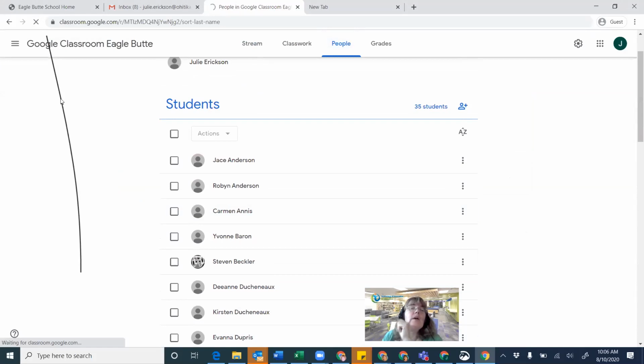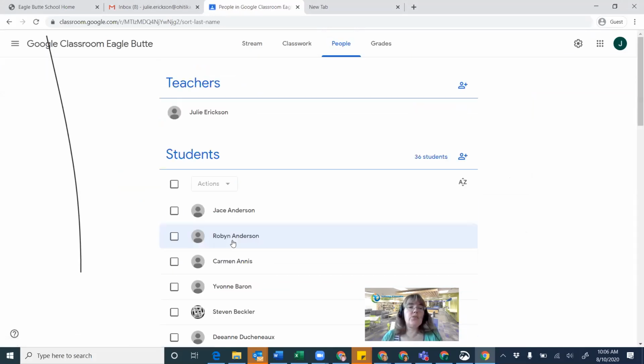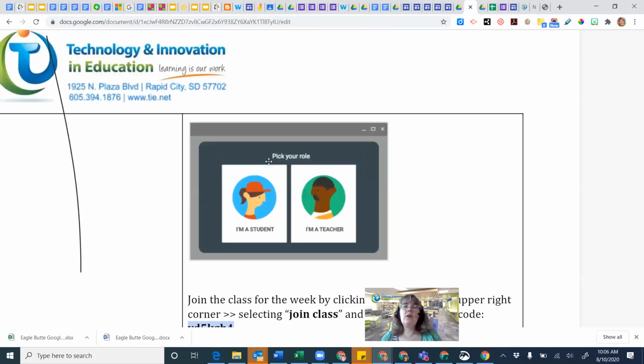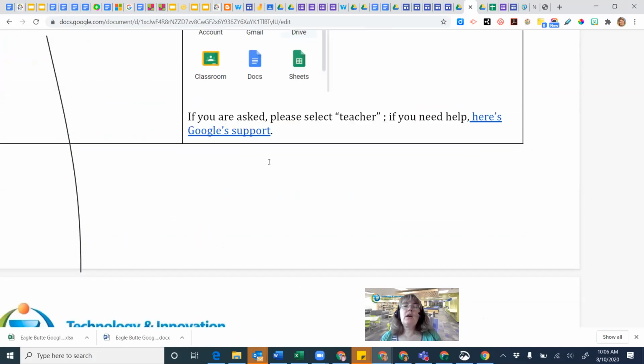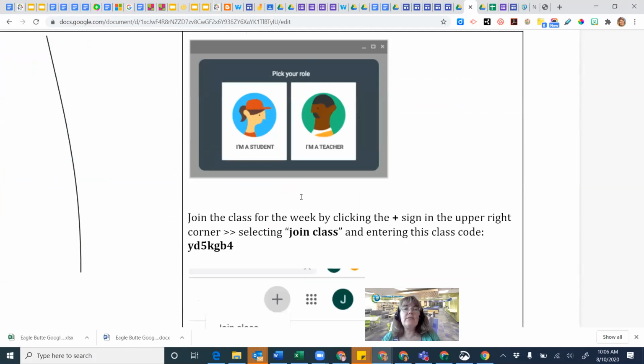So no, do not click that you are a student. You are a teacher. And so in this situation, you have to select that you're a teacher. The very first time you're going to be asked, am I a student or am I a teacher? You are a teacher. Even though you are taking a class, you are a teacher role. If you accidentally clicked that you're a student, that's where Galen is in the room, and he can fix that.